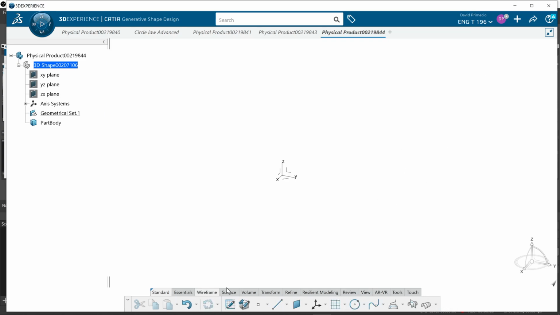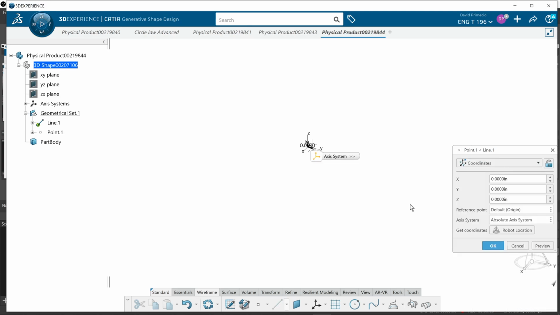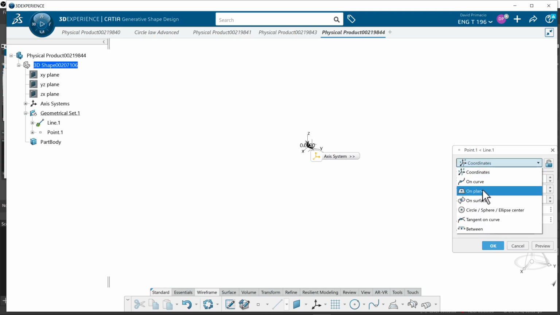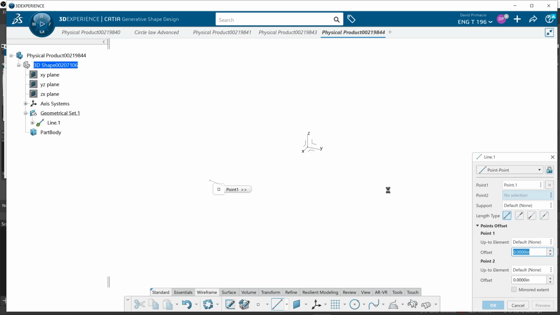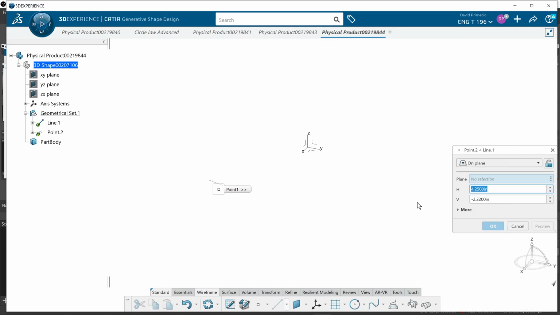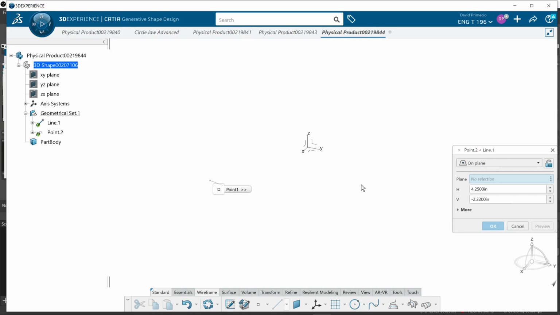So I'm going to go to wireframe, carefully create a line. We'll go point to point, insert a point on this plane. I want it exactly here. And then I'll do another one on that same plane.